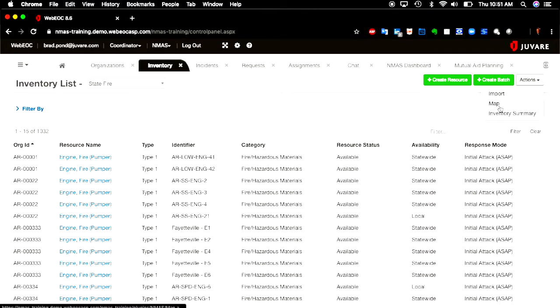You can also see those by map, and we have great importing tools as well to import your Excel spreadsheet should you have one.